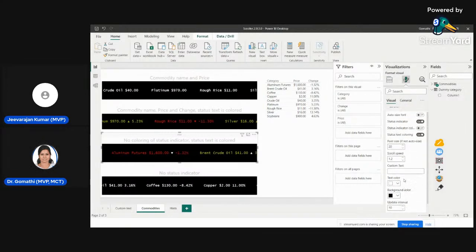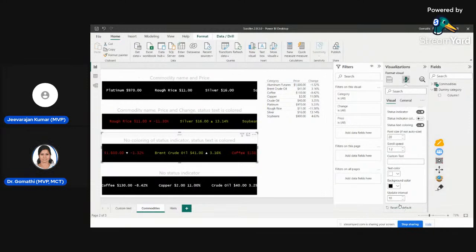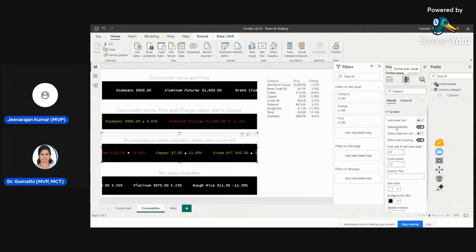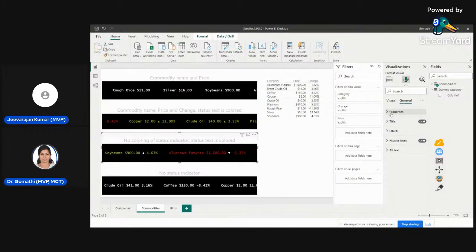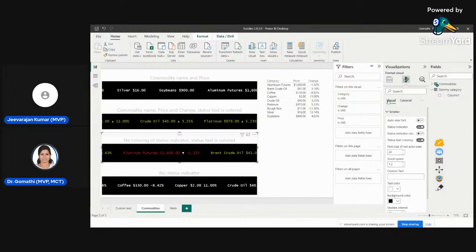You can see here the update interval, within how many seconds the update should be reflected. And for the status indicator color, if you make it true, then you can see the change. If it is a negative change, it will show in a different color. If it is a positive change, it will show in green. Even if you wanted to change the color, you come here into the properties and you can change the colors as well. So this is the scroller.